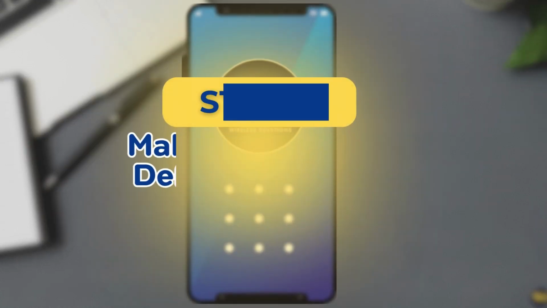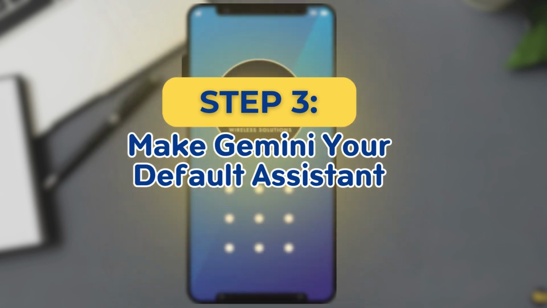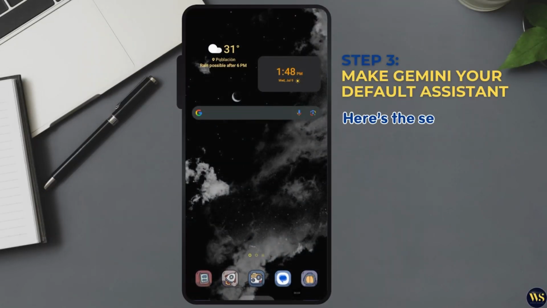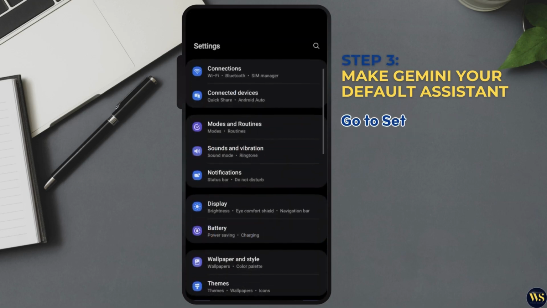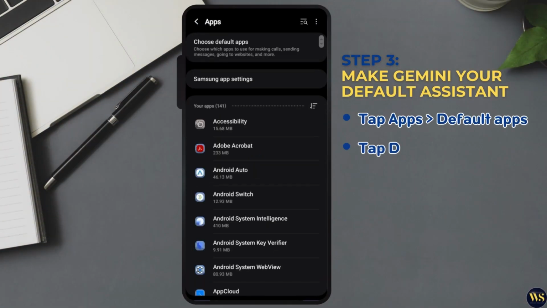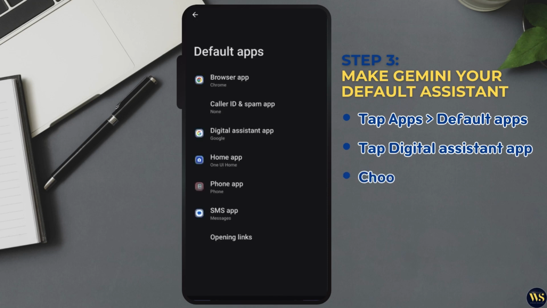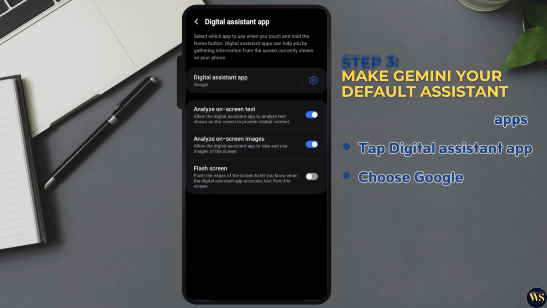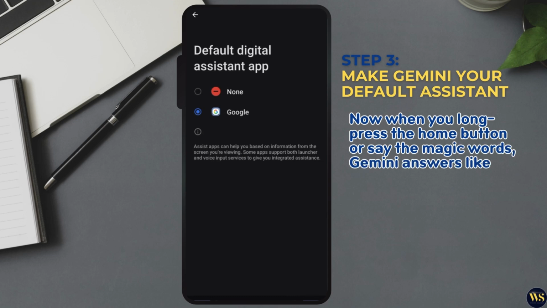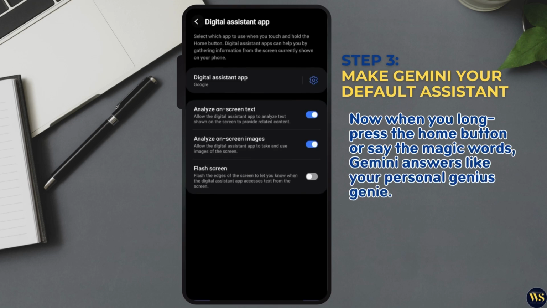Step 3. Make Gemini your default assistant. Want Gemini to answer every time you say, "Hey Google"? Here's the secret to switch it. Go to Settings, tap Apps, Default Apps, tap Digital Assistant app. Choose Google. Yeah, that's Gemini now. Now when you long press the home button or say the magic words, Gemini answers like your personal genius genie.